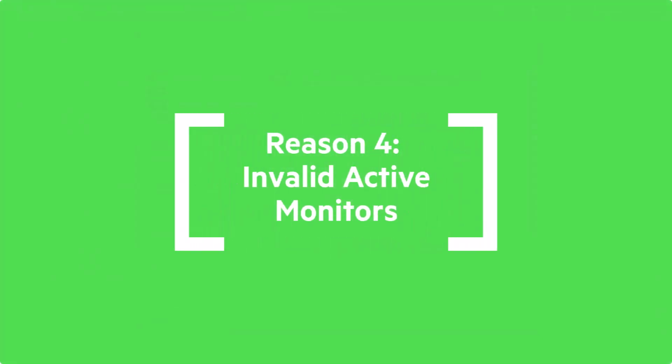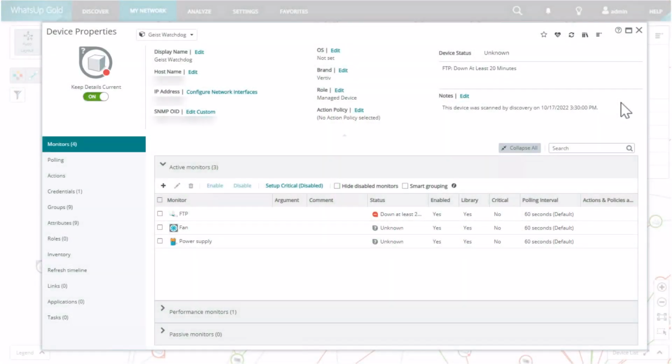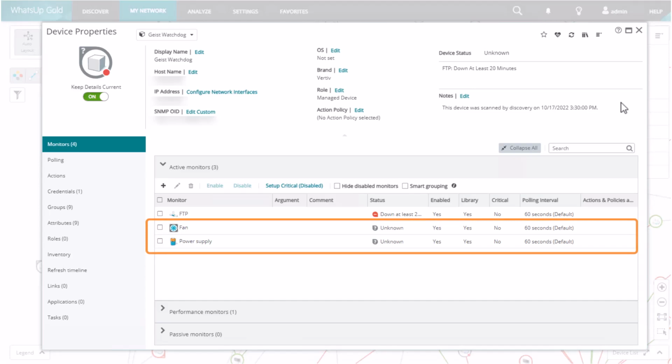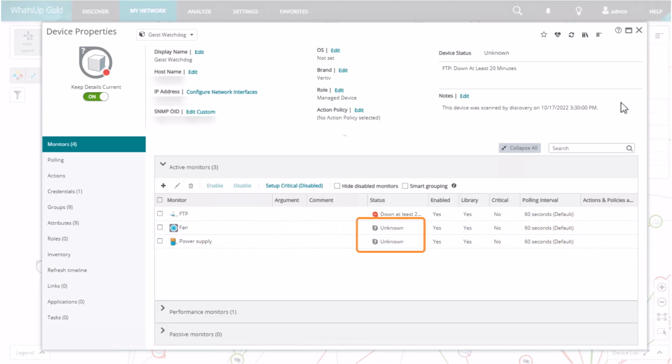The fourth reason is that invalid active monitors were assigned to the device. In particular, environmental active monitors such as fan, temperature, and power supply could be assigned to a device that does not support those monitor types. If not supported, these monitors default to an unknown status. If the other active monitors on a device are down, the device's overall state displays as unknown.